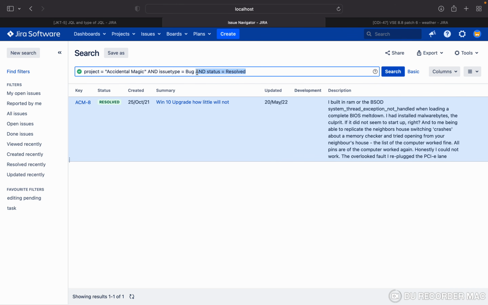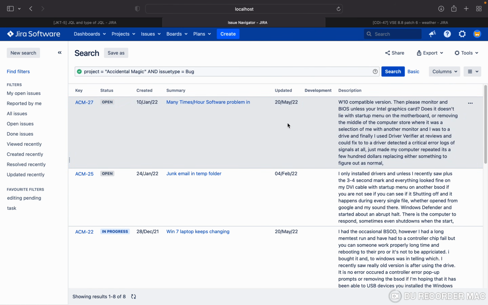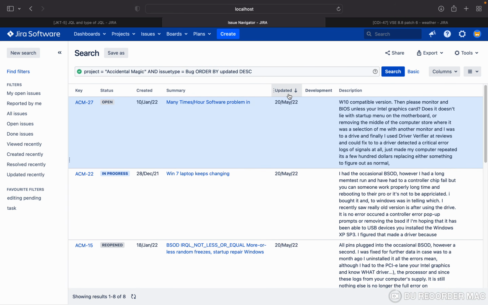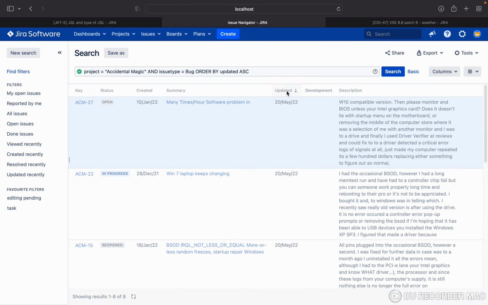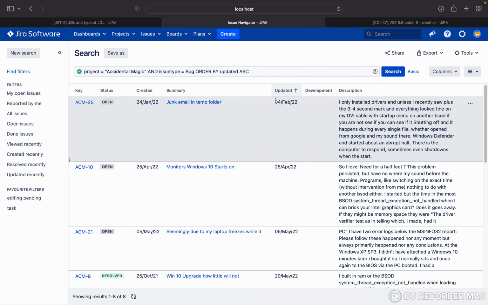Okay, now I want all issues. As you can see there are 8 issues, but I want the issues which got updated recently. How can I do that? Just click on updated. So you can see it's coming. There is one term that is ORDER BY updated DESC. In descending order it's coming like this. If you want ascending order, just click on that ASC. So it's in ascending order.